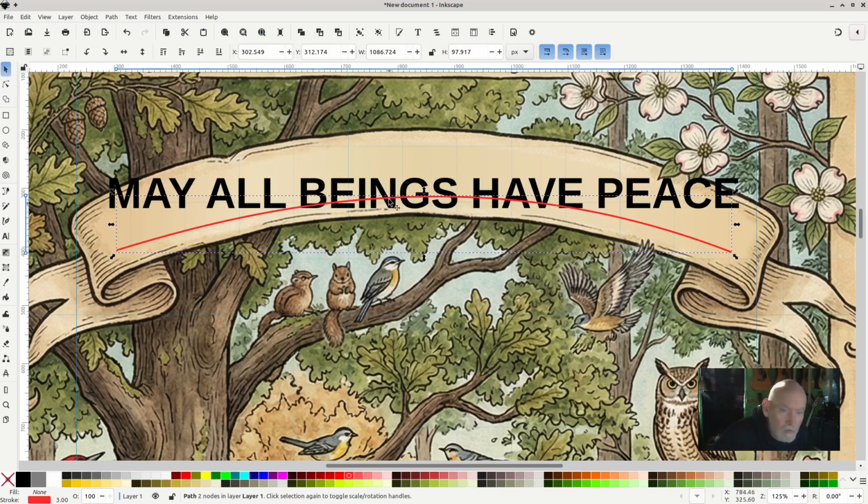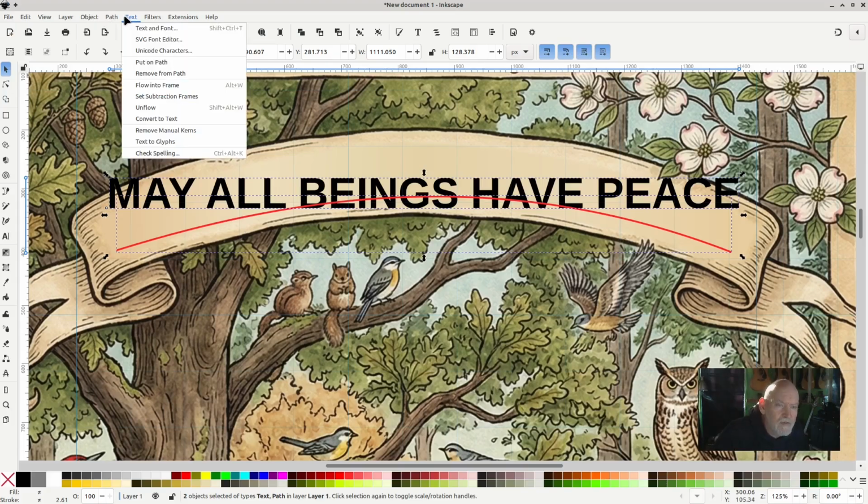Now, in order to place this text on this path, I select the text and then I hold down Shift and select the path so that both of those objects are selected. If you don't do that, this operation will not work. Now, I'm going to go to Text, and I'm going to choose Put on Path. If I choose Put on Path, but do not have both the text and the path selected, Inkscape won't know what I'm trying to do, and so it will not change anything.